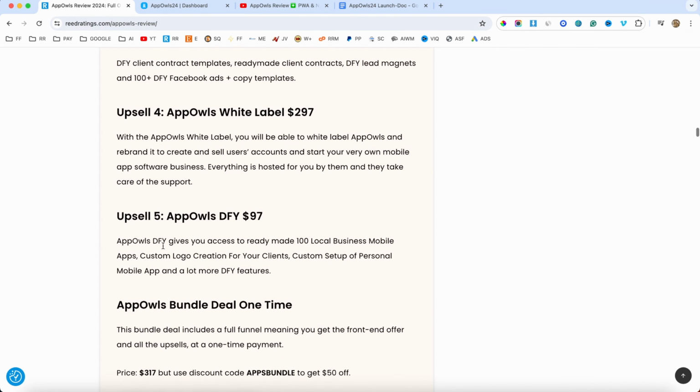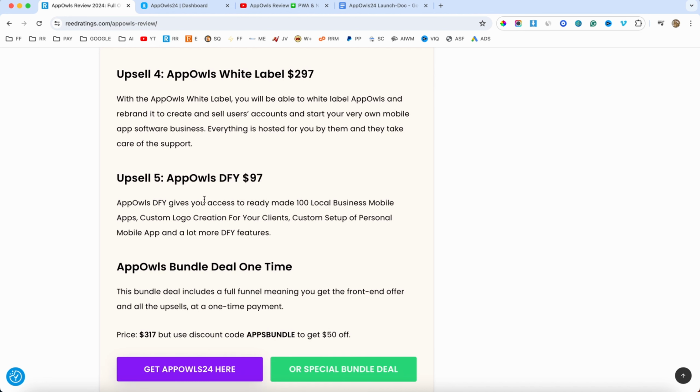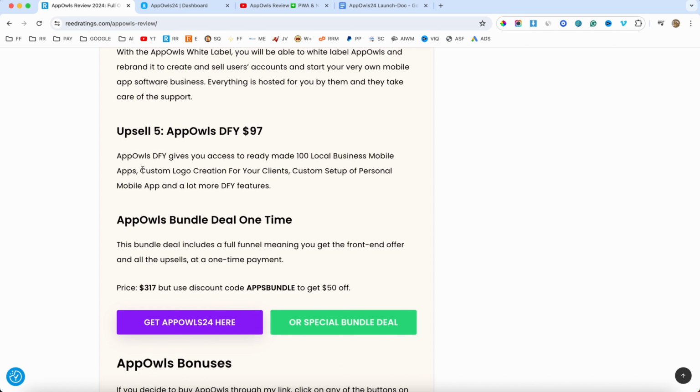Upsell number 5 is going to be the done for you version, $97, and with this one you get 100 mobile apps done for you for local businesses with custom logo, custom setup, and all these features here, right?